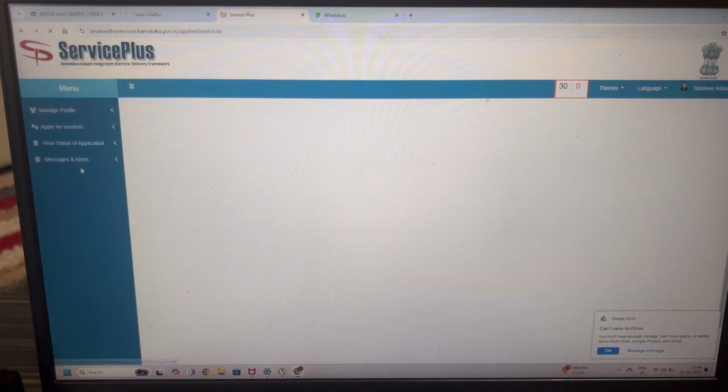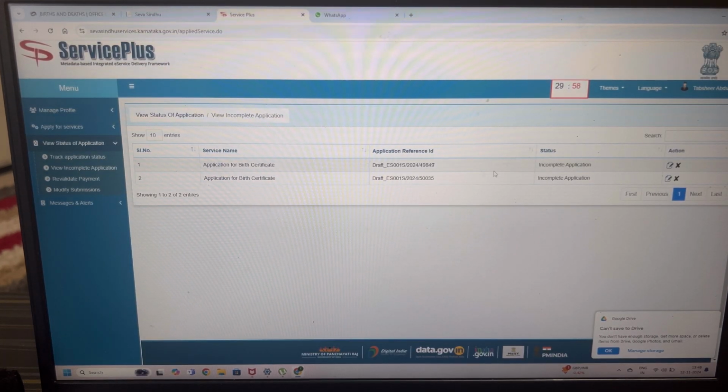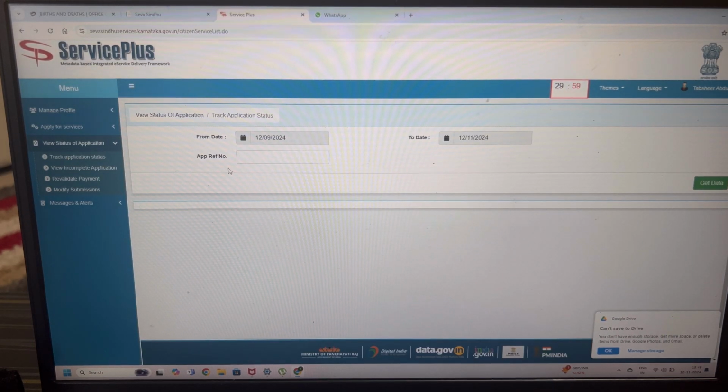You can see all the incomplete applications here, all the draft applications you can see here, and you can edit or delete it as well. So that also can be done here. So track application status, you can get all the payments you have done and that have been processed successfully. You can get it over here. If you click on get data, you can list out all the applications that were successfully submitted, and also you can download the birth certificate from here.